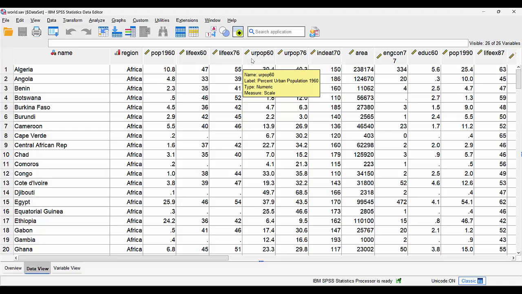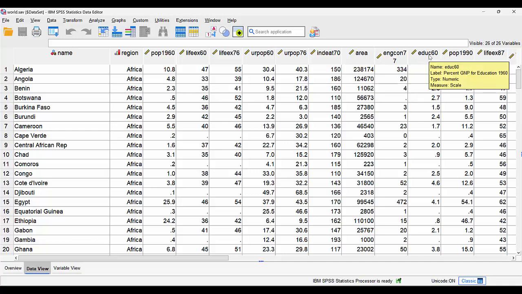We've got percentage of urban population. We've got the land area, the size of the country if you like. We've got education, percentage of GNP for education in 1960. And we're going to try to run a PCA here, principal component analysis, which is going to reduce these down to a smaller number of dimensions. And we're going to try to graph the scores in each of these dimensions, or the components as they're called.